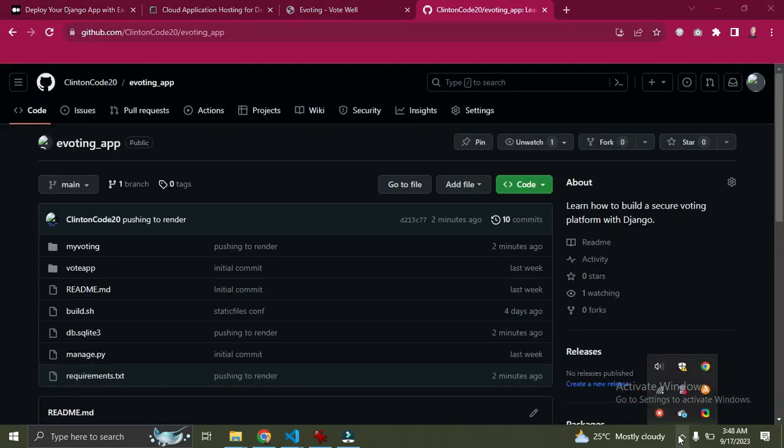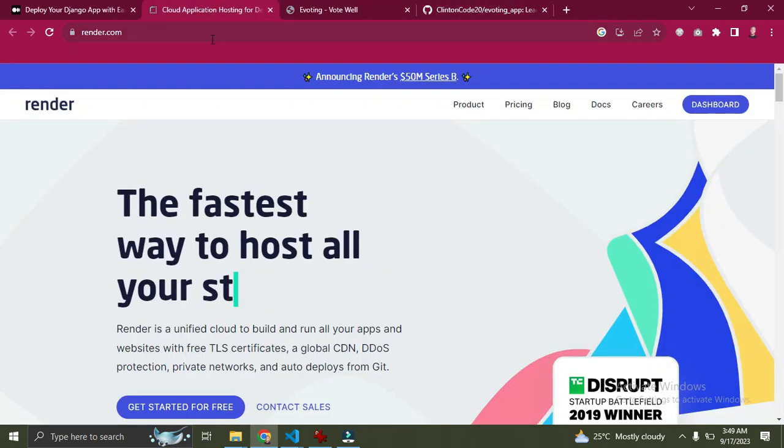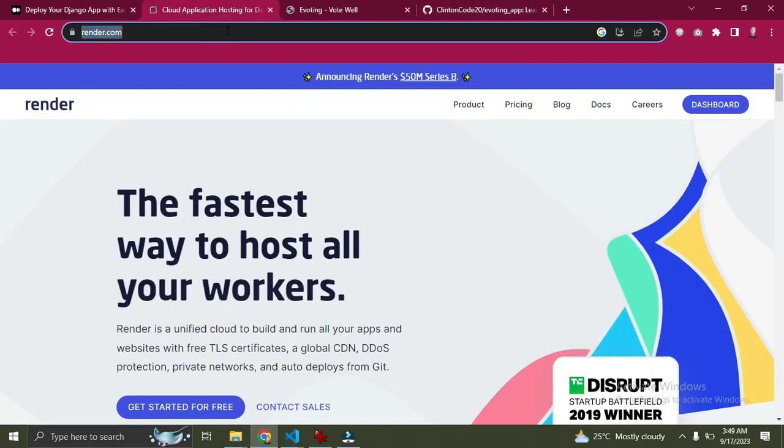Okay, so right now I've successfully updated my Git repository. You can see it says 2 minutes ago, pushing to render. Now that we've done this, let's go create an account on render.com. So just go down to render.com and create an account on the platform. Once you've done that, simple.